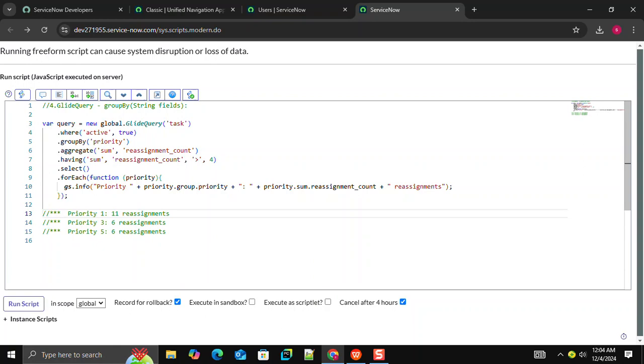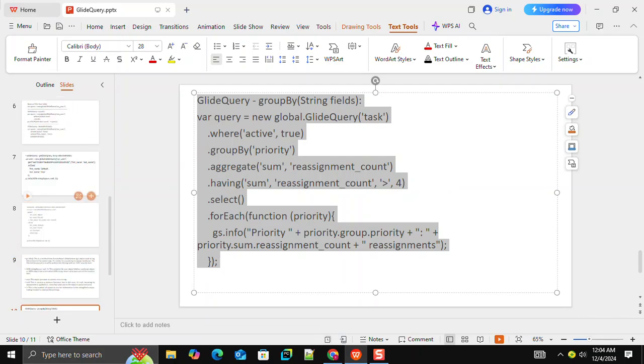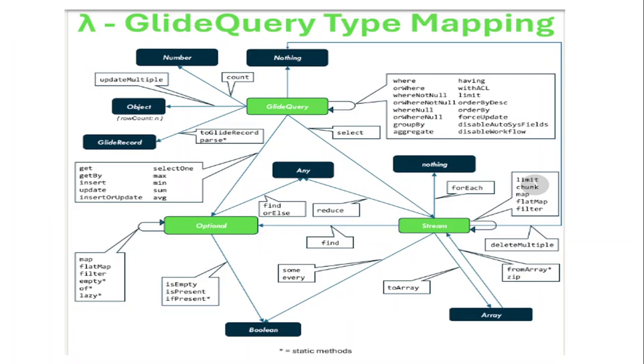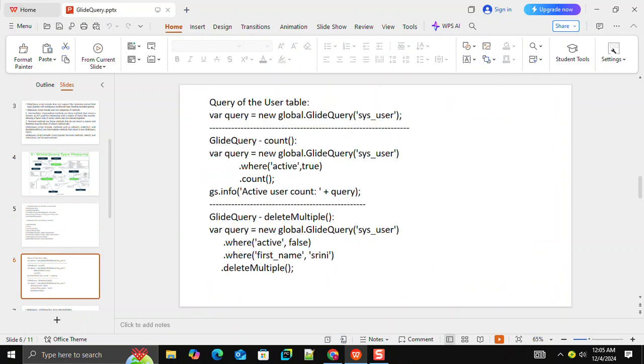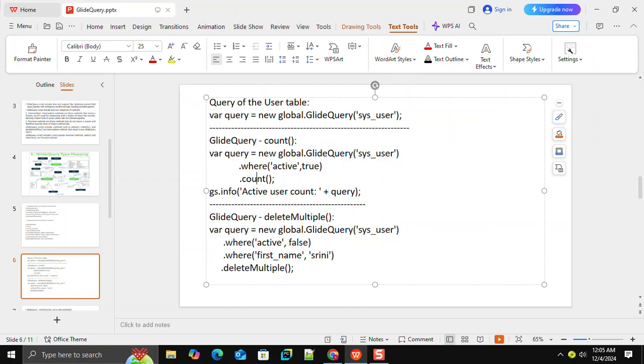As per requirement we can have many functions like this. Based on this we can use insert, update, max, min, aggregate functions, and select one. We have seen delete multiple, the get method, and the where condition. Group by and aggregate we have also seen. In this way we can use them, like where condition, count, and delete multiple, which we have seen.